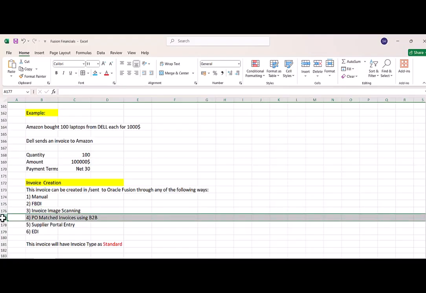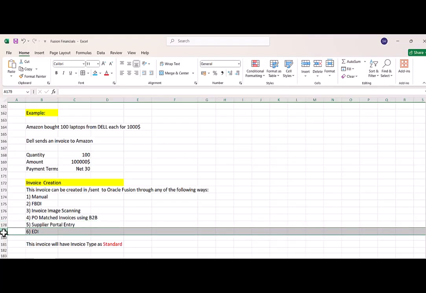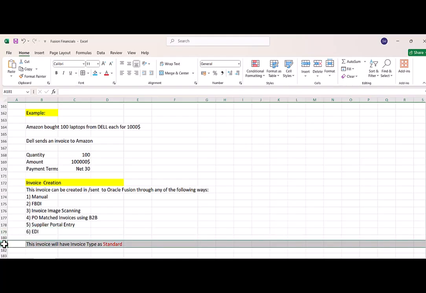The invoice can be sent using a B2B approach from Dell to Amazon, or Dell can enter the invoice in the supplier portal for which access is given to Dell by Amazon. Dell enters the invoice there and that will be created in Oracle Fusion, or another approach can be using electronic data interface. I just want to give the real-time picture of it. This is how an invoice gets created, and this invoice will have the invoice type as standard. This is an important point to understand.